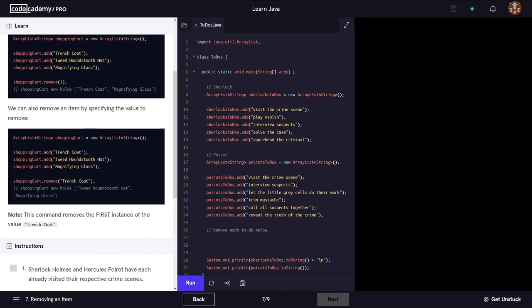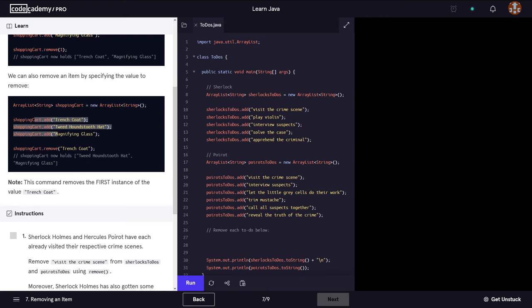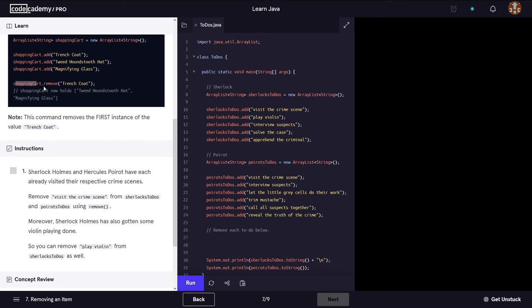So we are creating an array list that is gonna store the elements of type string, and the name of the variable that is gonna store these elements is shopping cart. And then on these next 3 lines, we are adding 3 elements. And then on this line, it says on the shopping cart, please remove the element that has this value. In our code, we'll check which is this value, identify at which index this value is, and it will simply remove it.